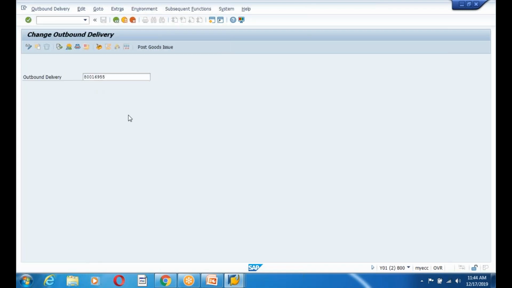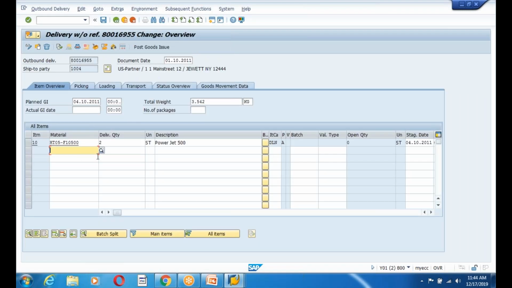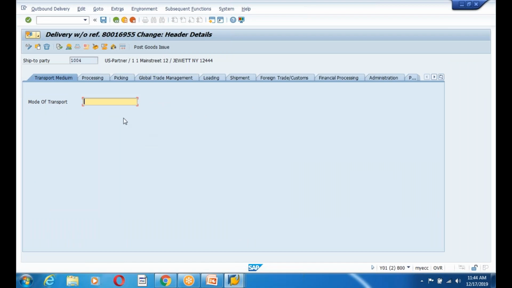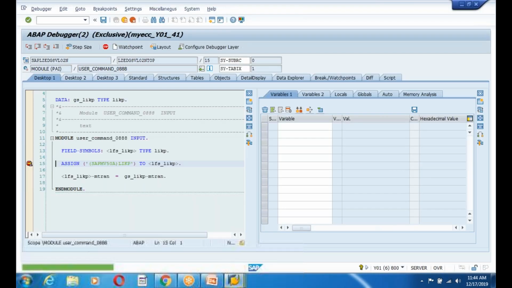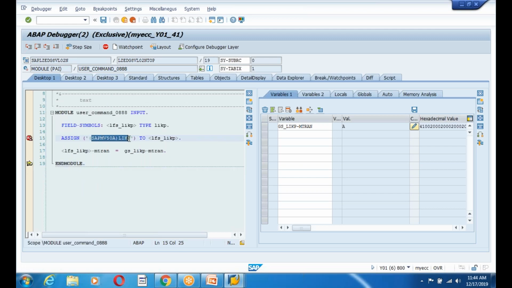VL02N. Enter. Okay, go to the header and put an A. Okay, mode of transport. Save. So here the value is A. That value goes to the global. Control C and Control V.